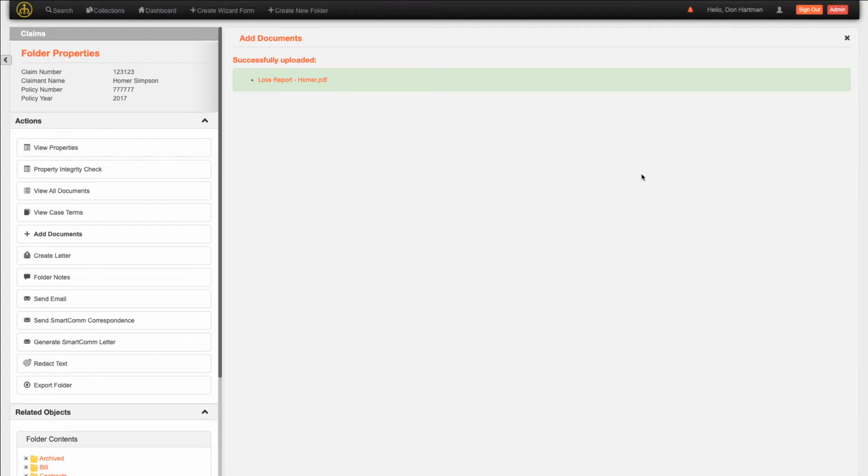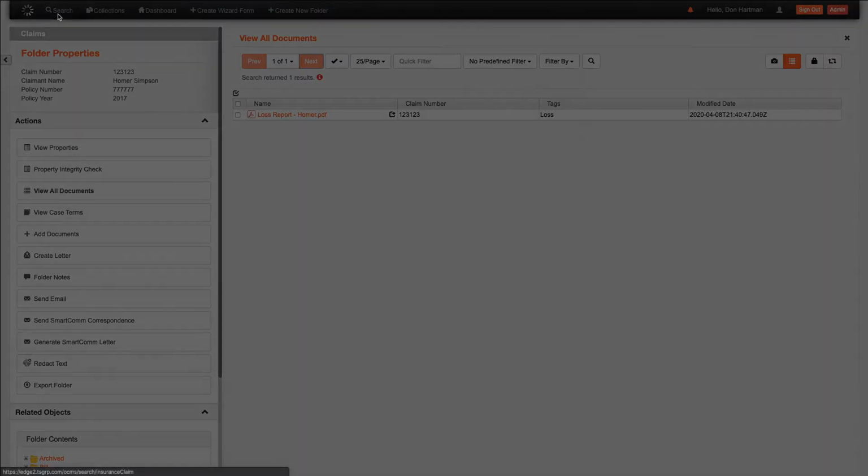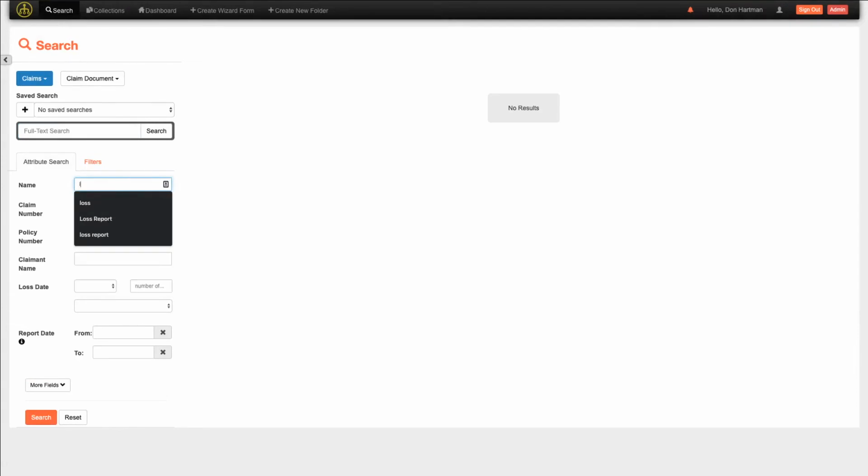And again, hopping back into OCMS, we can look at the View All Documents action and see that our document is now returned. Another way to search for documents in OCMS is heading over to the search page, selecting Claim Document, and then searching for our document.